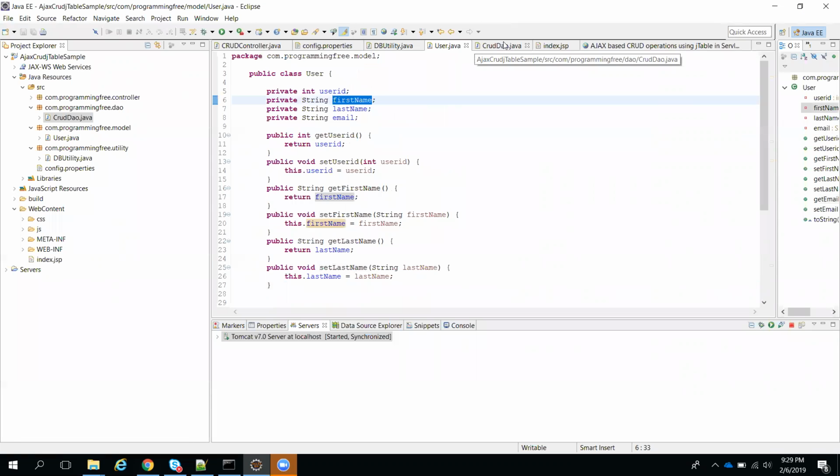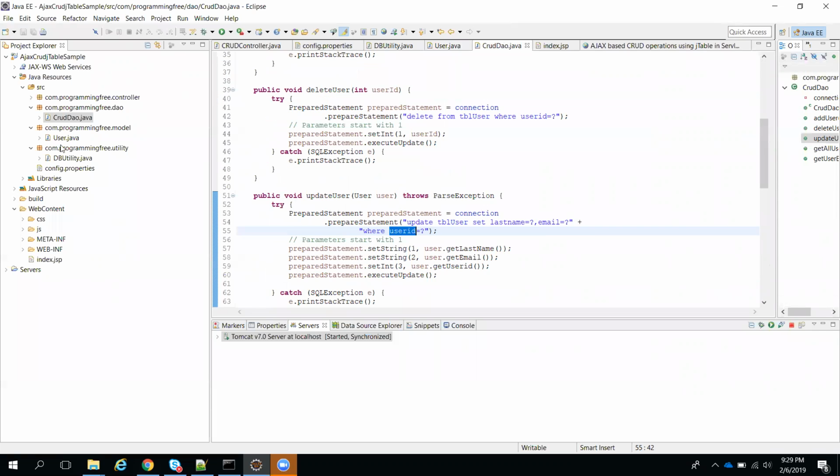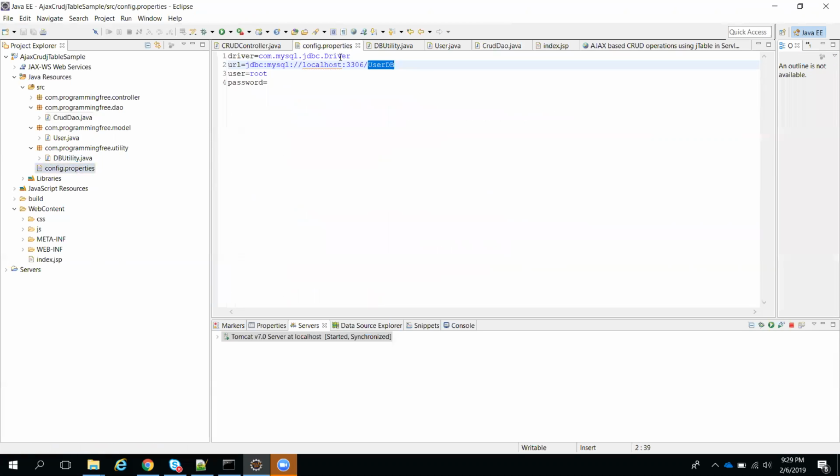Okay. And we did some configuration yesterday that I showed you, but I'm repeating it again. To connect to that particular database, we have some configuration. For example, it is running on localhost, because my PHP MySQL is running on localhost, and by default MySQL has the port number 3306, and we have a database name called UserDB.